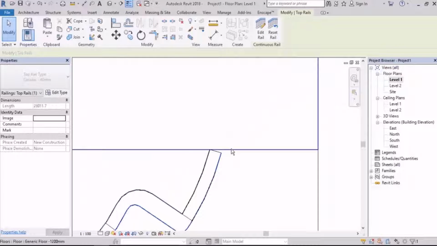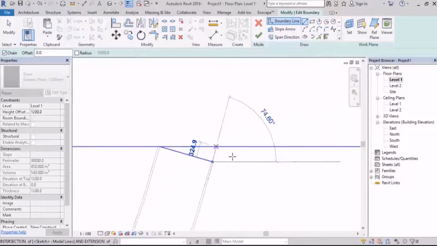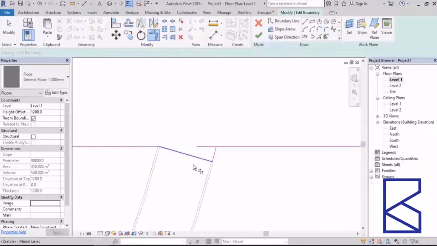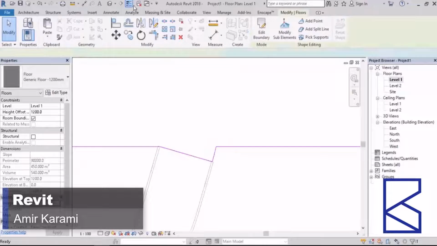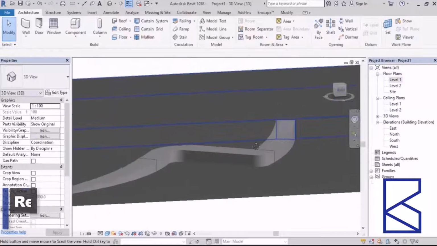And for this part, just like I said, we need to edit the floor. For example, this way. Finish. Let me delete the railings so that you can see it better. And that's it.